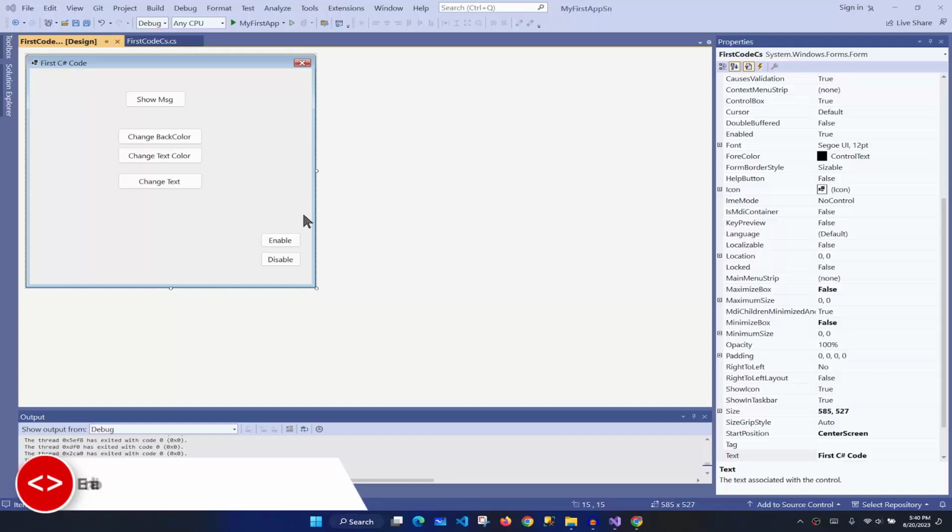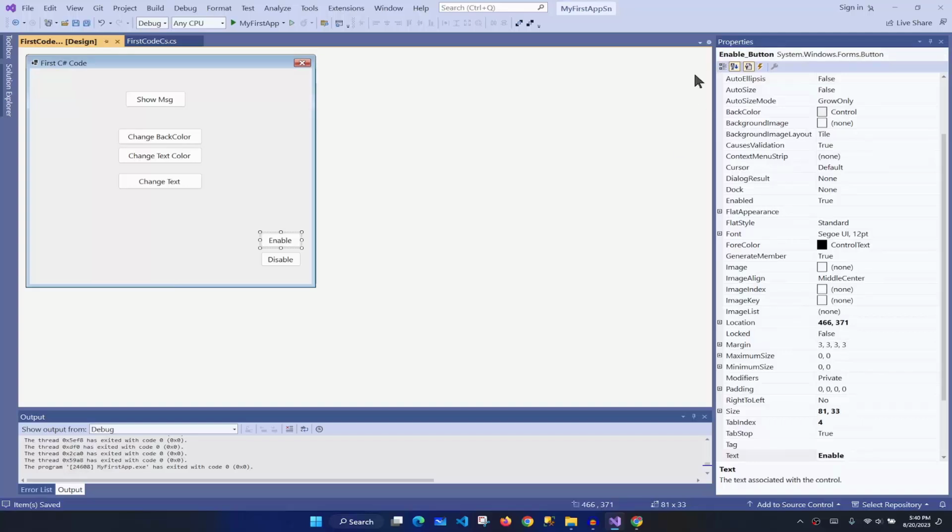Hi, welcome. In this video, I want to show you how to easily write the C# code to enable and disable the controls. Now, let's dig it. To speed up my tutorial, I added two buttons, one for enable, and it is enable button, and the next one is disable button. So let's start working with the first one, the enable.